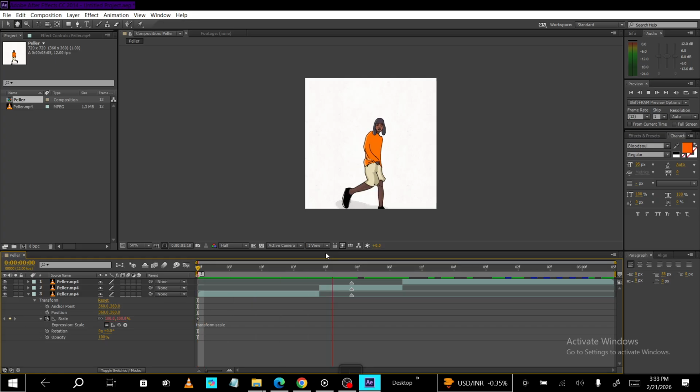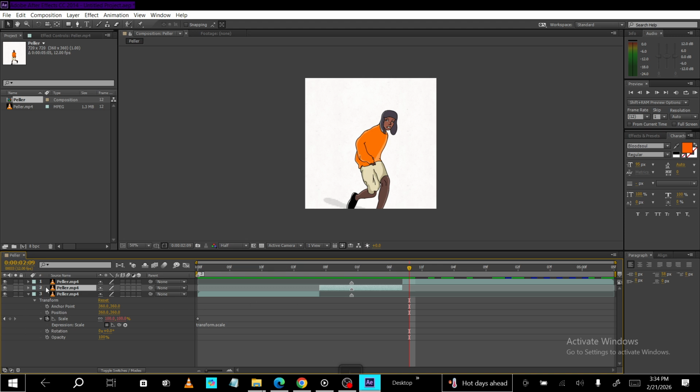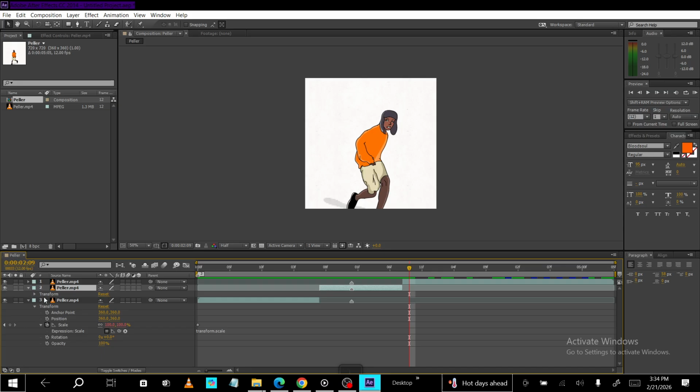For example, you might add a color correction or blur to only the second part of the clip, or animate the opacity of just the first part. Splitting layers like this gives you very fine control over your edits without having to import multiple copies of the same footage. That's all there is to it.